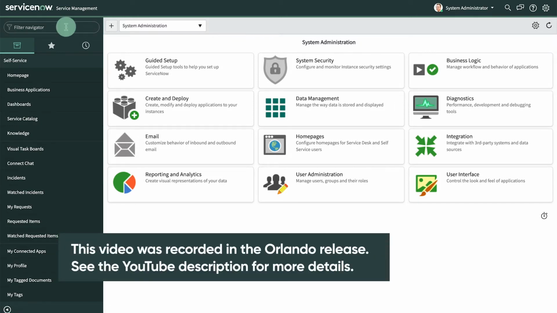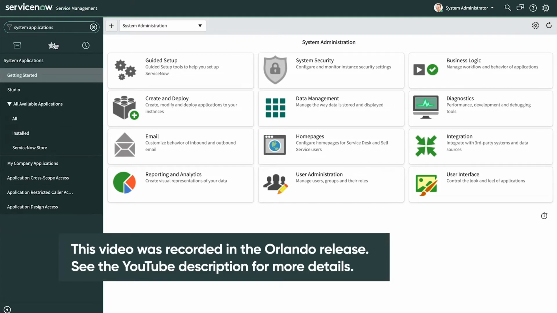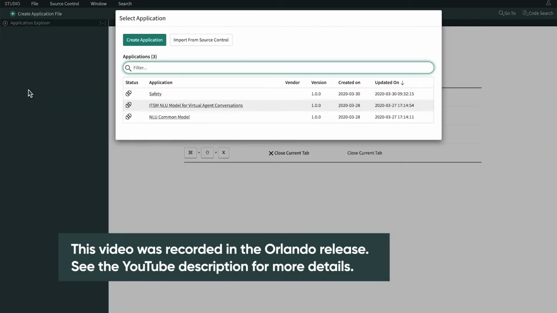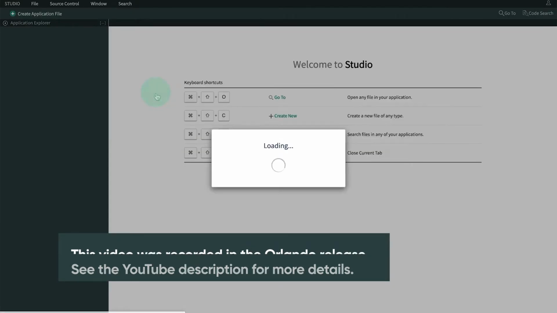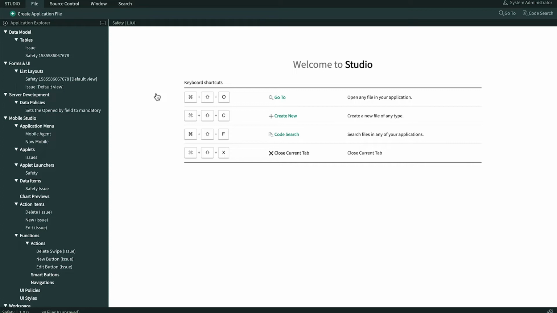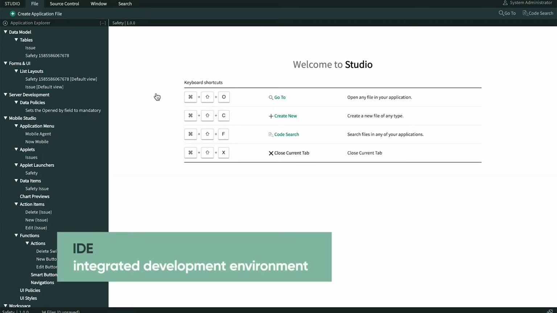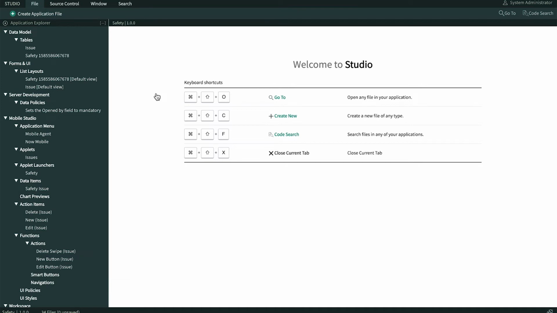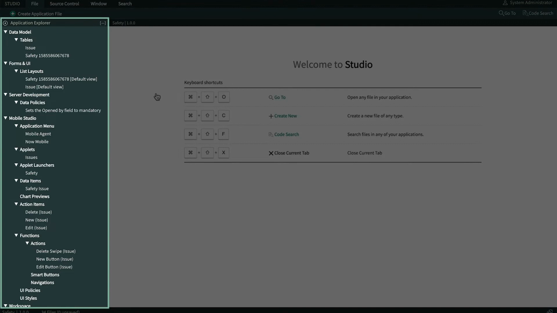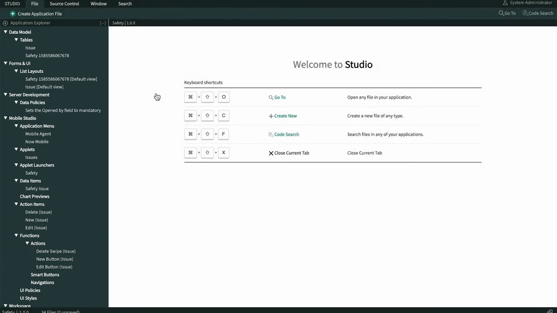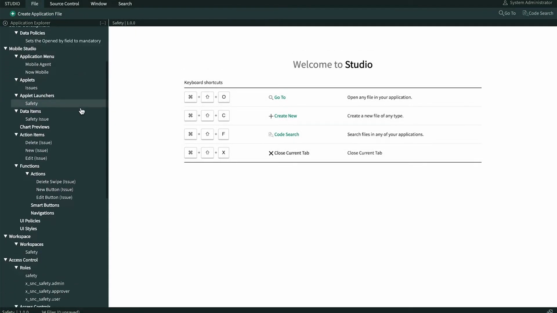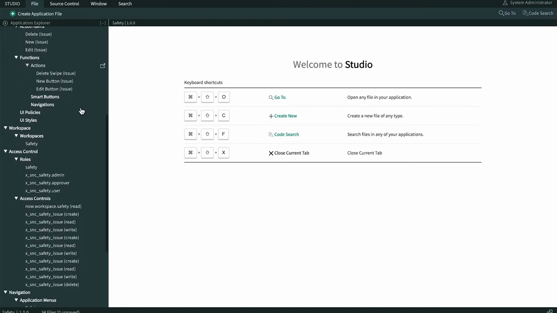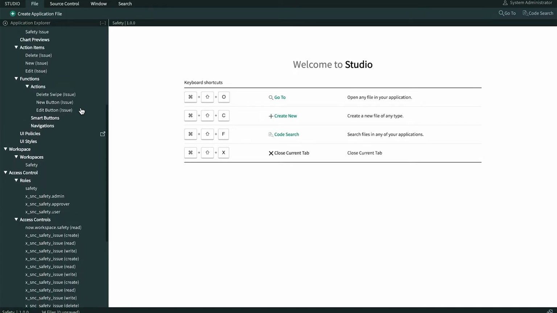We navigate to System Applications, Studio, and select the Safety app. ServiceNow Studio is our built-in Integrated Development Environment, or IDE. This means it's the place to create and modify all the components that make up your application. On the left is the Application Explorer. This list represents all the artifacts created for our Safety app by Guided Application Creator and by other means.